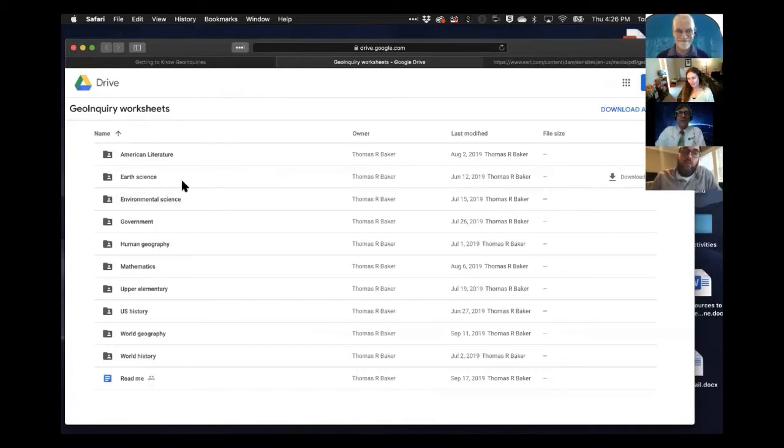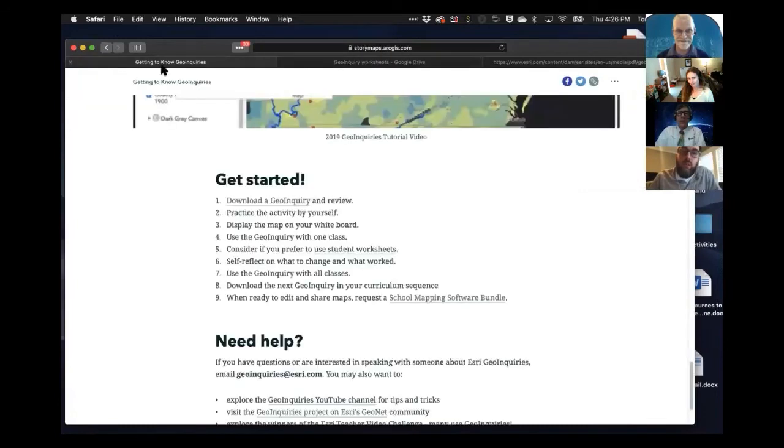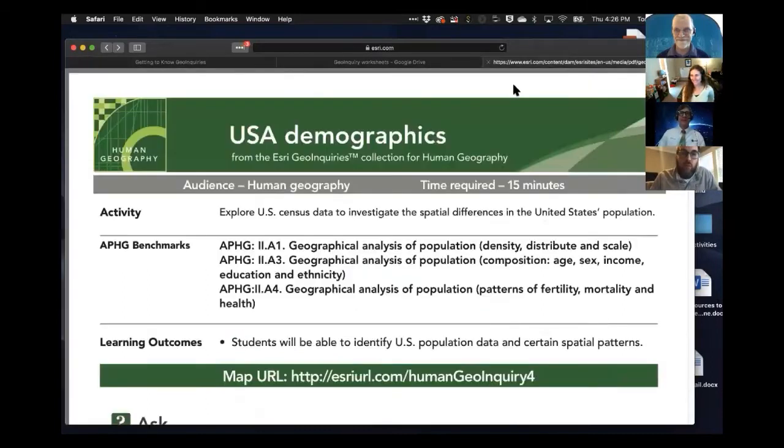In a few minutes, Charlie, in fact, is going to show us how we can work with an individual worksheet that could be downloaded from this place to help make your geoinquiry more interesting and more accessible to students, whether they're sitting across the table from you or maybe sitting halfway across the state. So with that in mind, we'll turn to our last geoinquiry of the day.